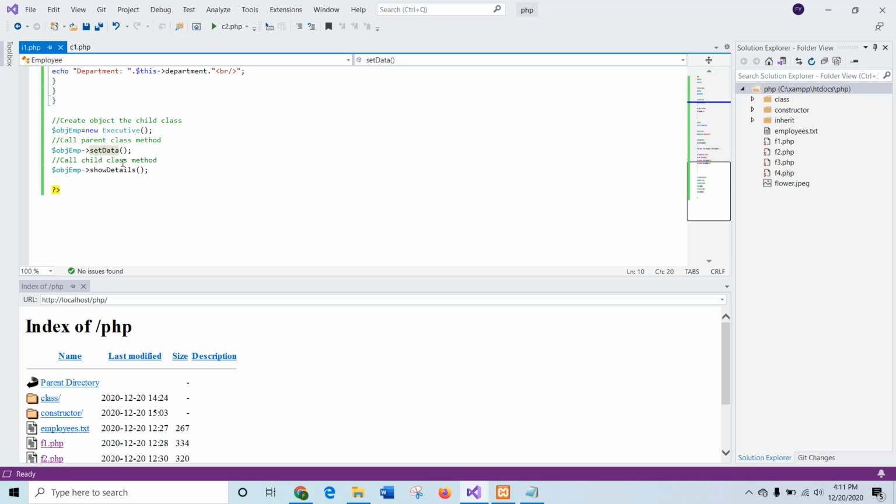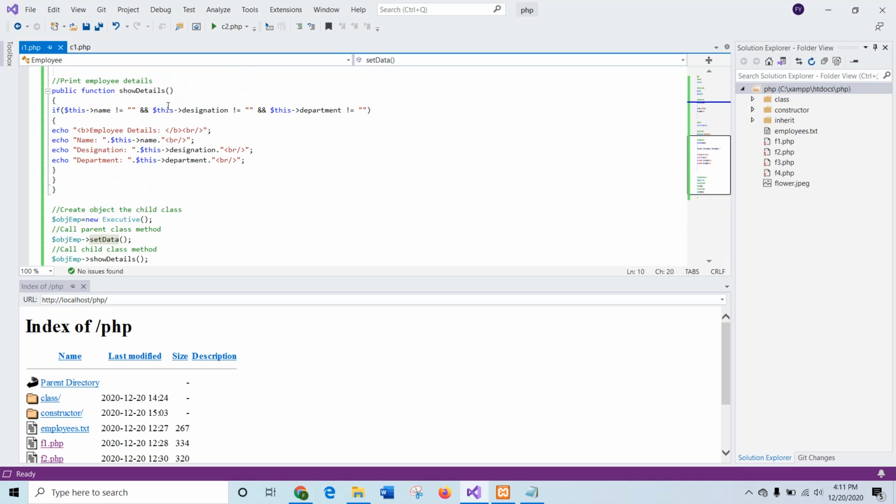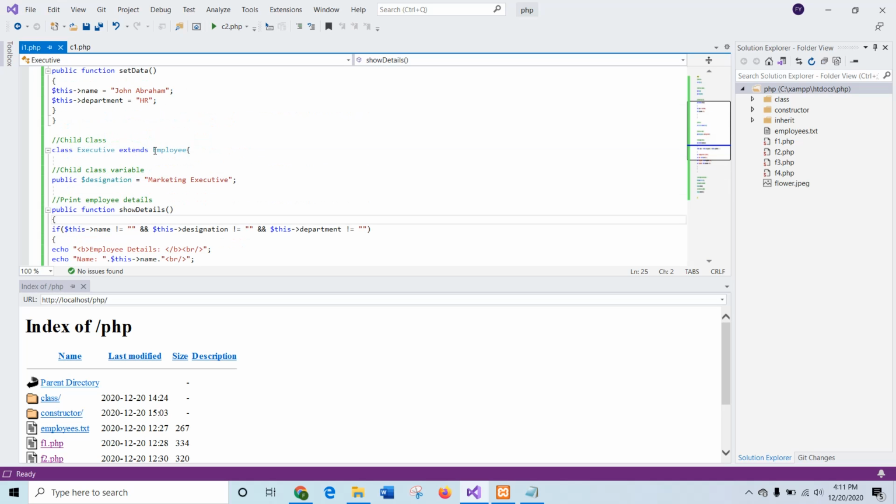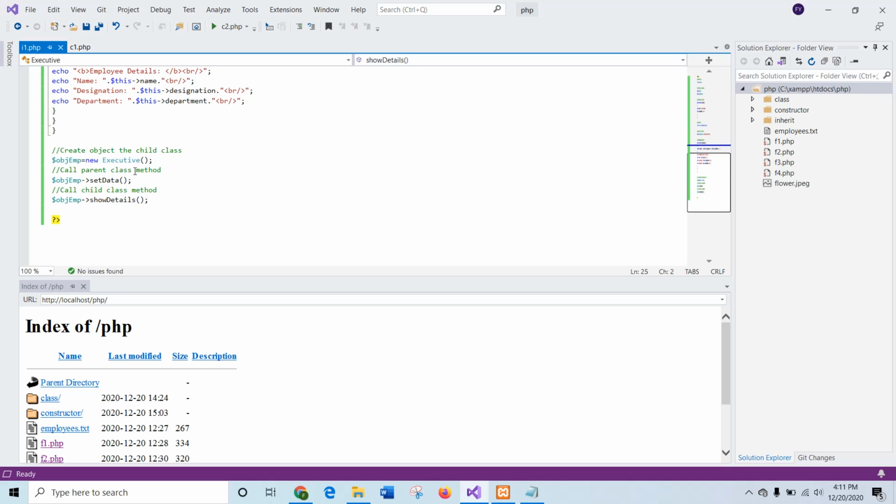And when the ShowDetails method is called, which is the method of the child class, that will check whether all the values are initialized properly or not: name, designation, and department. And if all the values are defined, then it will print these values. And designation is already assigned here, marketing executive, and the other values will be initialized when setData is called. Now I will execute this code.